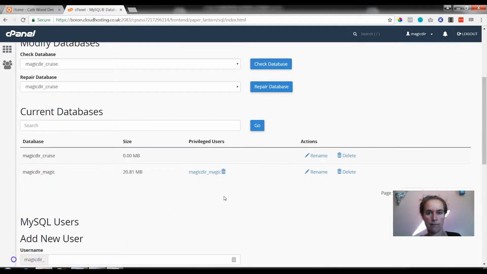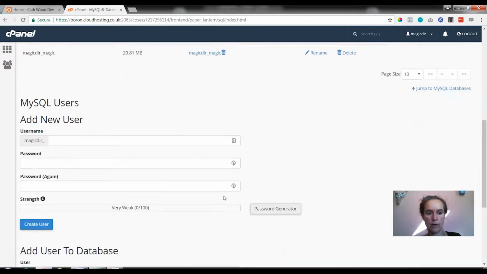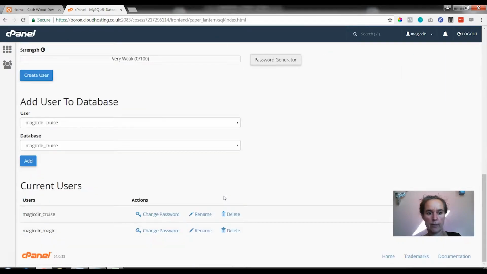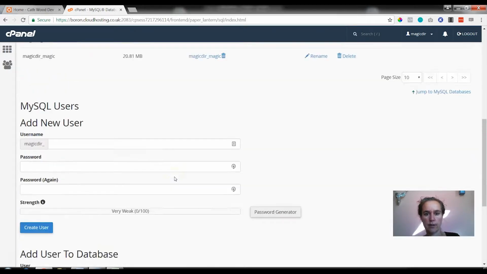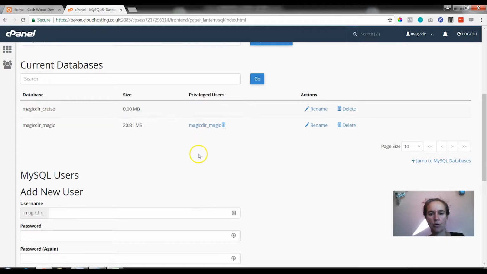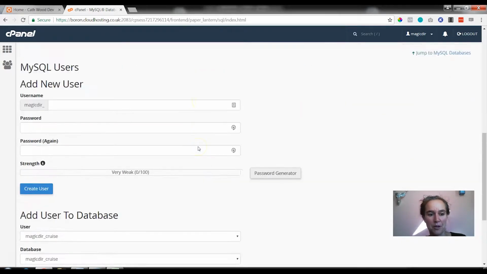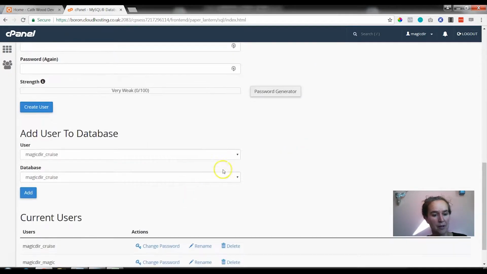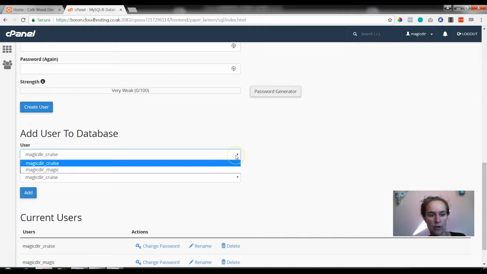Okay, so if we scroll down here we can see now that we have a couple of users, and if we scroll up here we can see we have a couple of databases. This database has a user and this one doesn't, so that should be a clue to us that we have to do the next step. And I have sometimes forgotten to do this step here, and it causes all sorts of problems when you're doing the migration because it doesn't work and you're tearing your hair out trying to figure out why. So if you have trouble, always check that you added the user to the database.